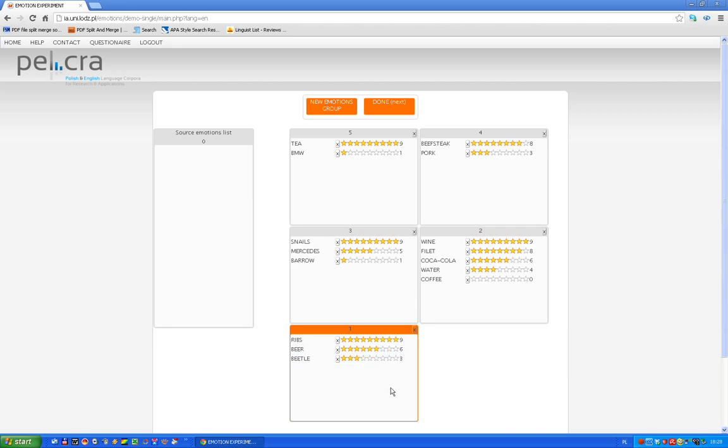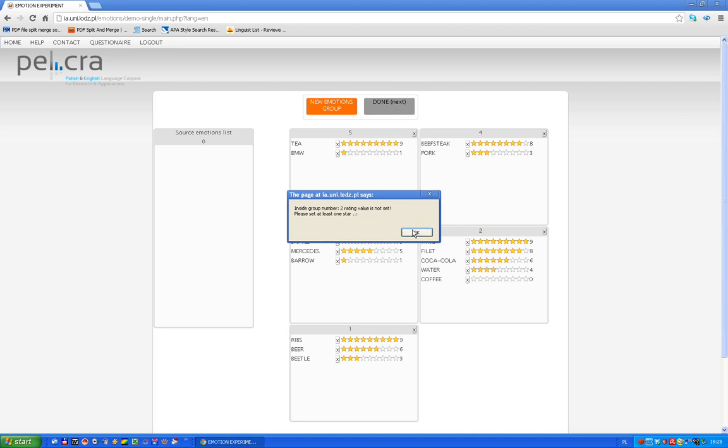Once you have rated all the items in terms of how good an example they are of their respective categories, then task 2 has been completed. Okay, and now after that we move on to task 3, and to do that you have to click the done, in brackets it also says next. It's an orange button here, and it says here, inside group number 2, rating value is not set. Please set at least 1 star.